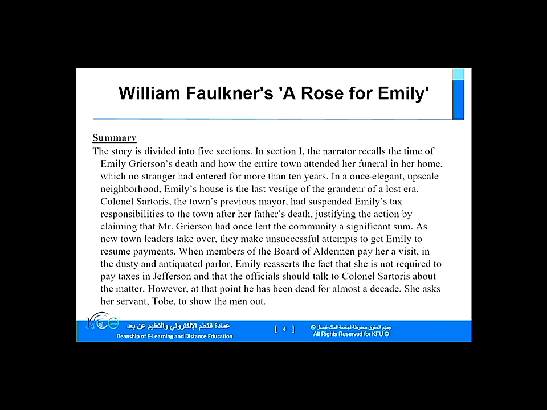In section 1, the narrator recalls the time of Emily Grierson's death and how the entire town attended her funeral in her home, which no stranger had entered for more than 10 years. In a once elegant, upscale neighborhood, Emily's house is the last vestige of the grandeur of a lost era.